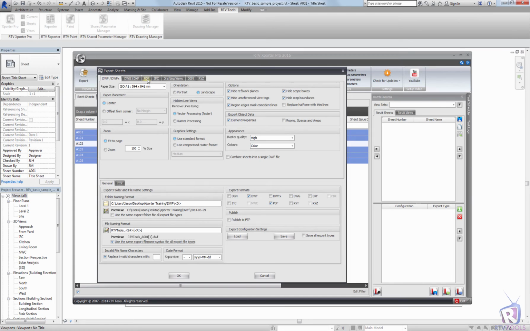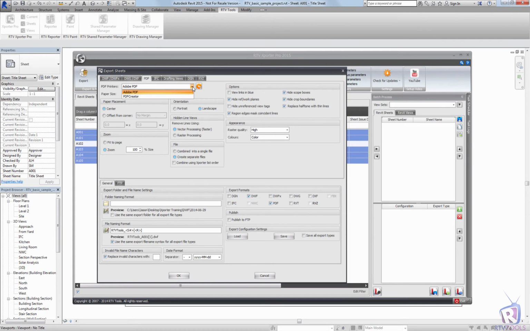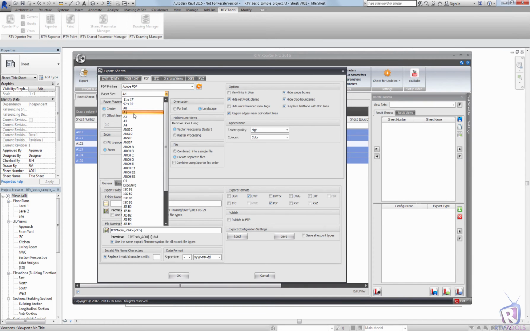I'm going to set up a PDF as well. Exporting to PDF is beneficial because you get this kind of file folder naming conventions automatically. If you print to PDF, you don't get a chance to do this. So I'd recommend that you always export to PDF. Again, same thing applies. Set up your sheet configuration how you would like it to be.